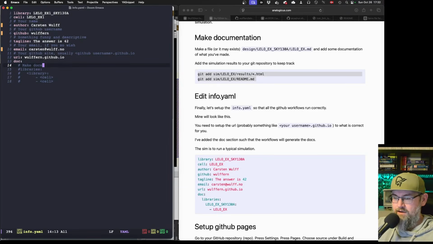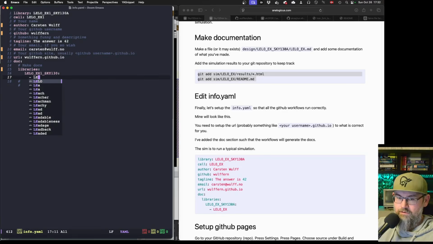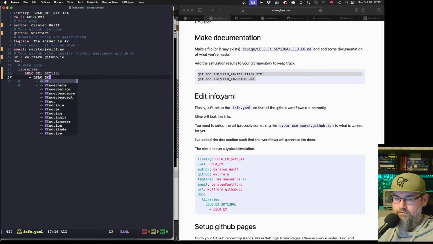And like that. And then we want to make the documentation. So here mine will be X1, Sky130A, and then I want to generate the layouts for, no, not layouts, but schematics for that cell. Actually, it's called the X1.